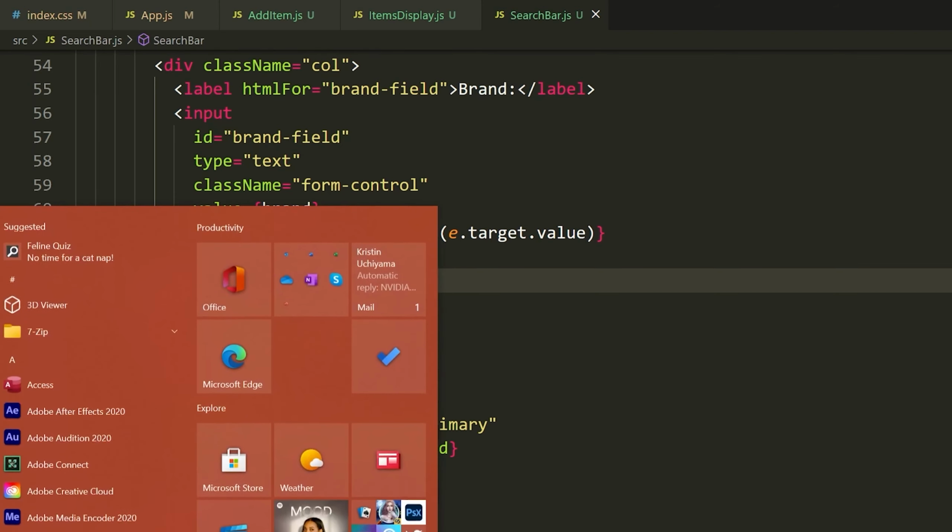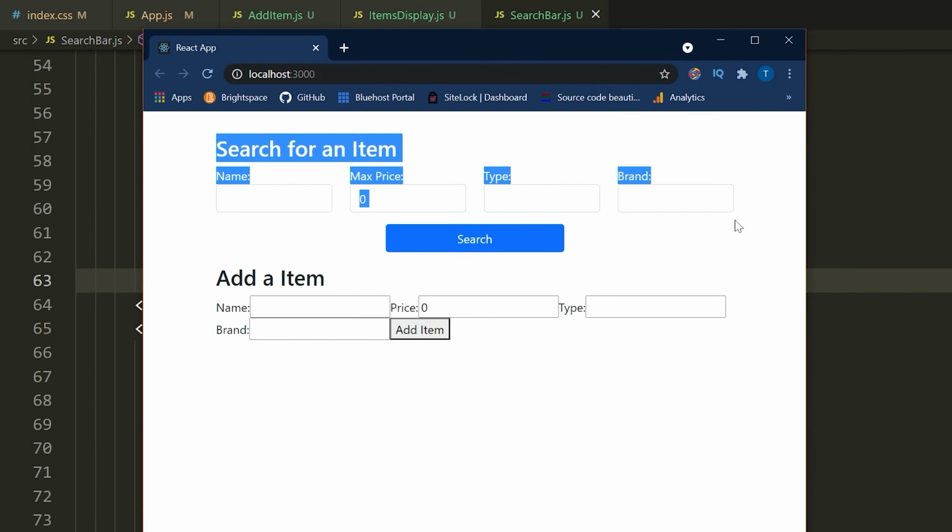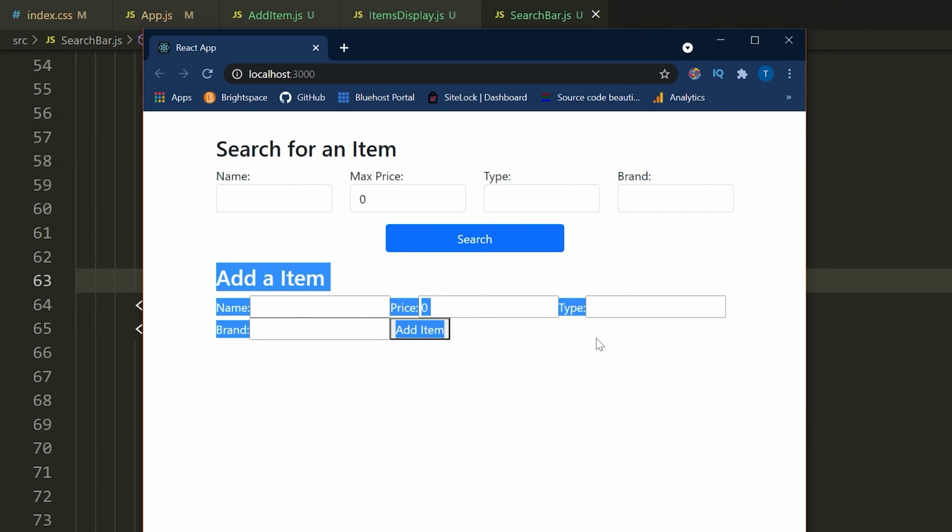Perfect. Okay, so now we have styled this first component right here. What I want to do is style this, and then I need to style the item display.